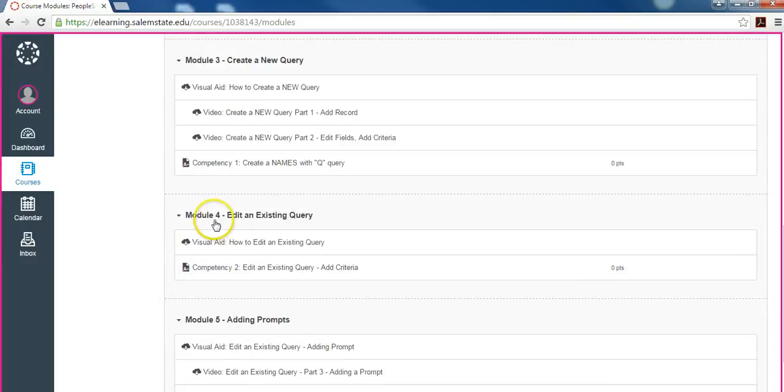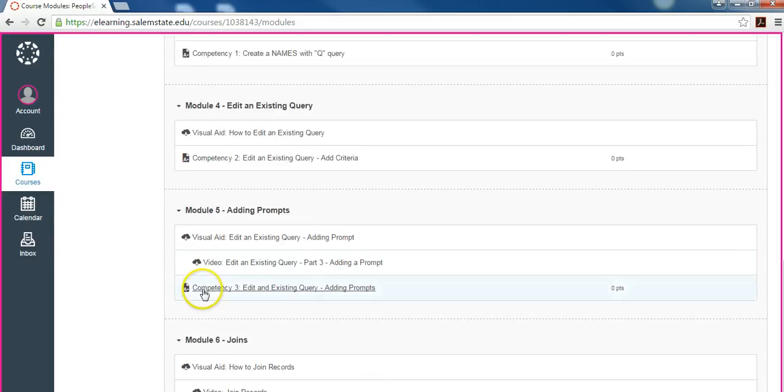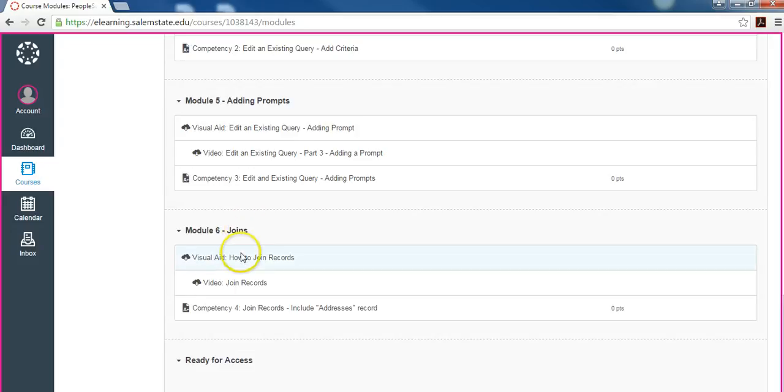There is an assignment for each of the modules, and the first one is starting off with creating a new one. Your second competency will be to edit an existing query. Then you will edit an existing query with the criteria of adding prompts. And then your final competency will be to join records.